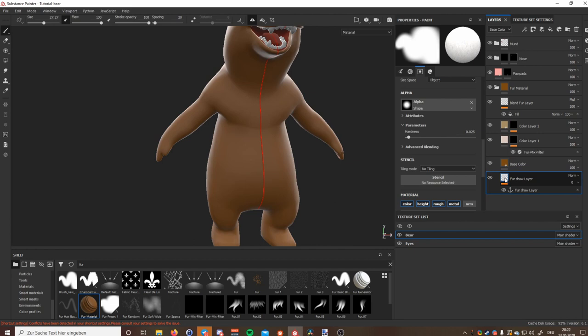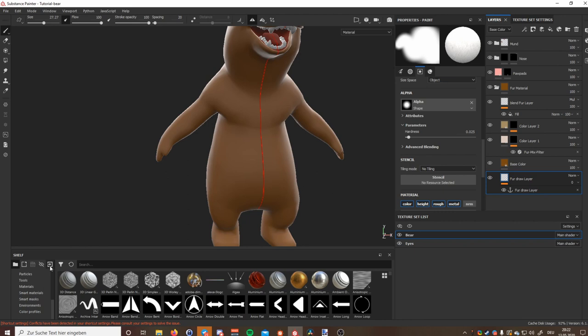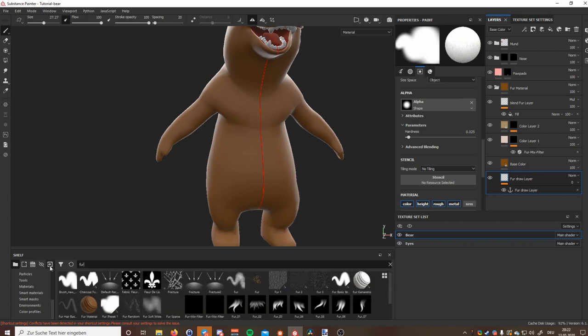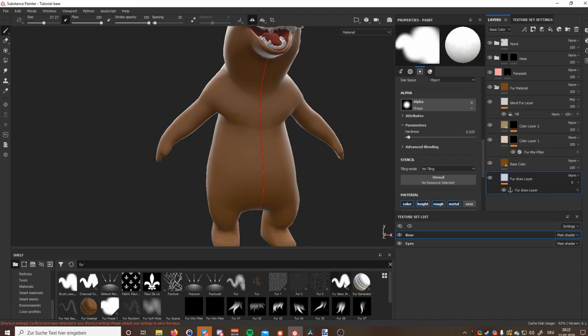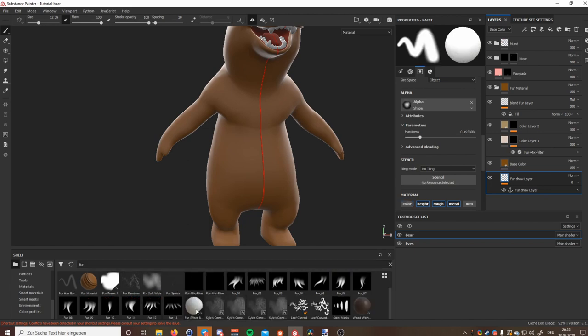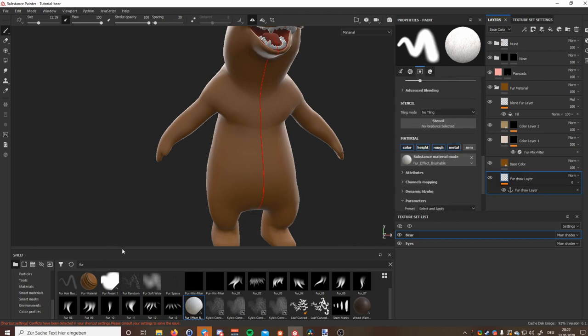But let's get started with the fur draw layer. We need to grab the fur base material we imported earlier. So get the fur again. And we have the fur effect brush. So if we select the fur brush, we get all the channels.